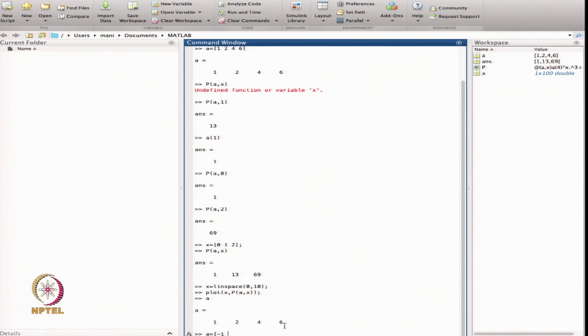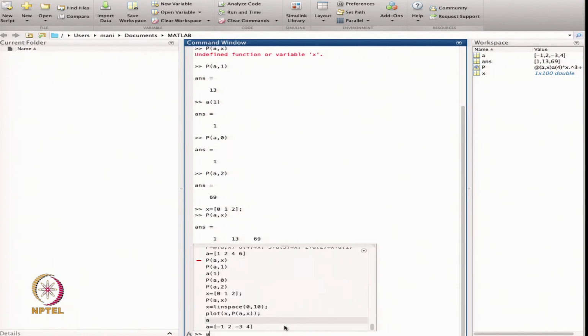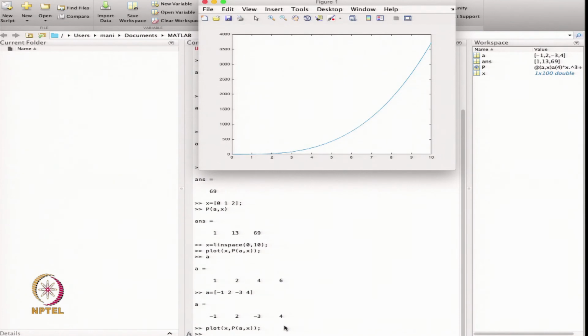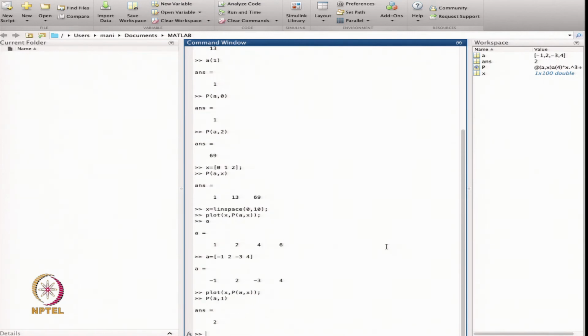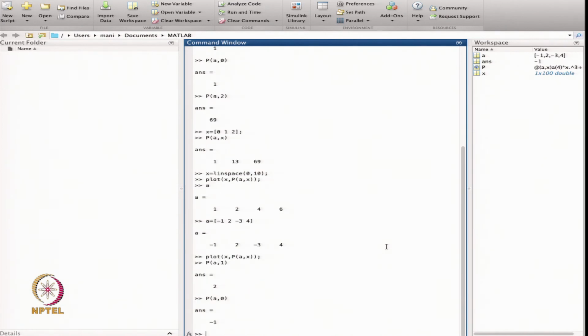-1, then 2, then -3, then 4. So, let us take this point. In this case my polynomial will change, and this is the polynomial we are getting now. This is the value of a, and let us see what is the value of capital P at a, 1, 2, or maybe I will put 0, then it is -1.